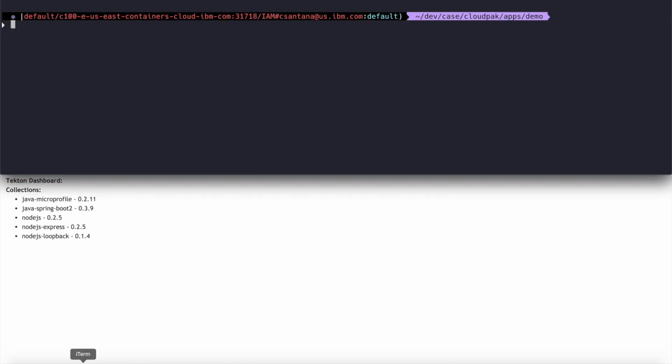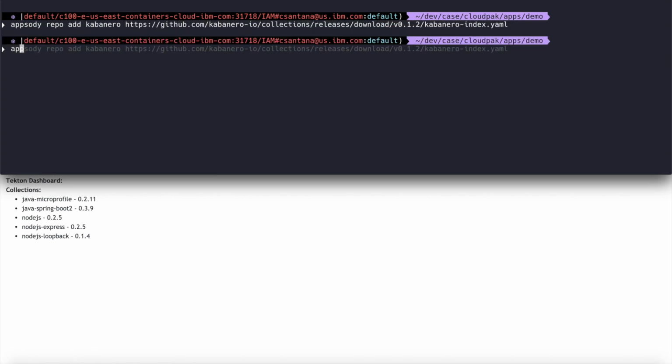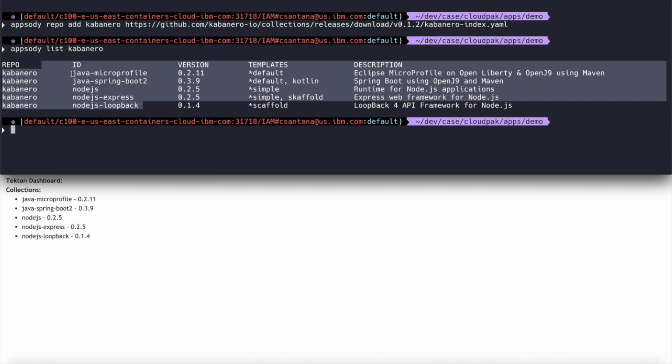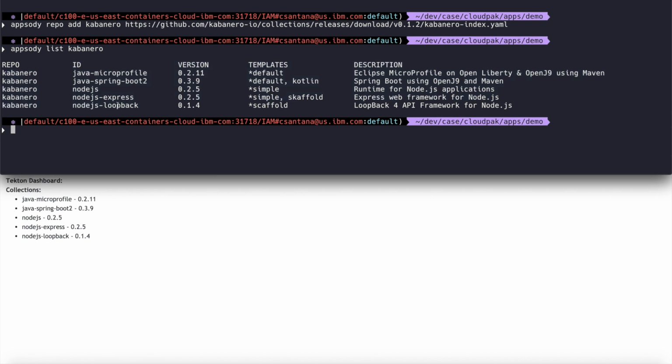So open my terminal and I will type appsody repo add, call this one kabanero, and then copy the URL. And then I can do appsody list kabanero, and I will see that now I can create different apps using these Appsody stacks and the different defaults. So I'll create one with Node.js Express.